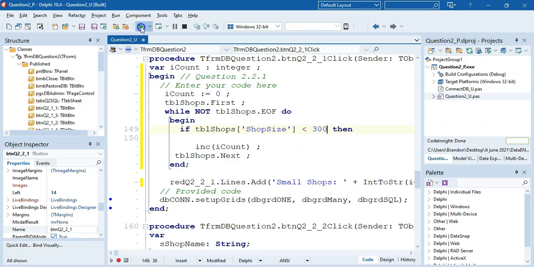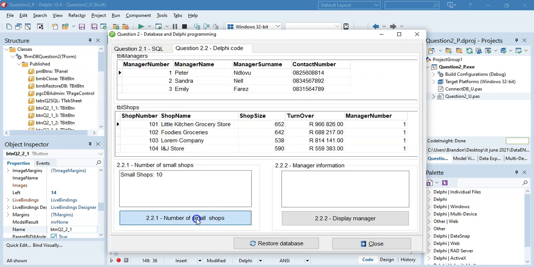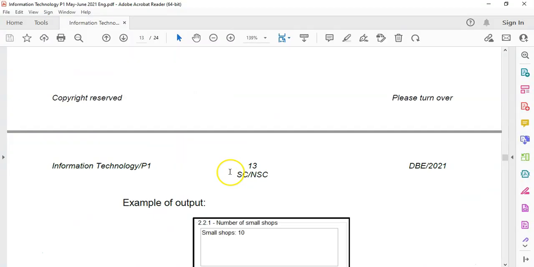So let's run through it. We're expecting the result of 10. So let's go to the second tab. If I go through, it's going to go through all the shop sizes. There are 10 shops that are less than 300. Okay, so there we go. That one is correct. Let's move on to the next question.